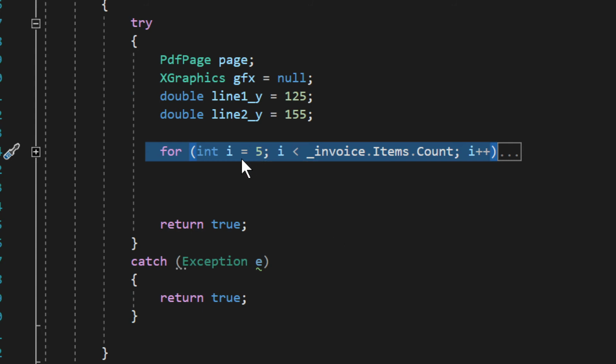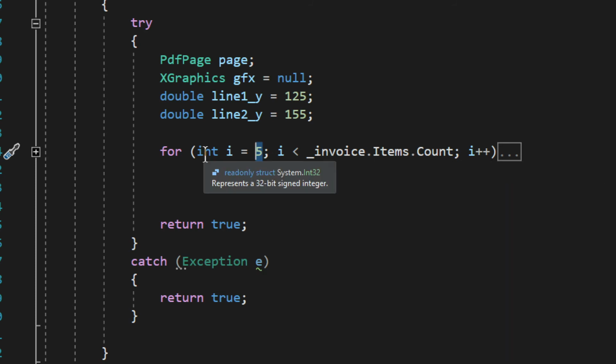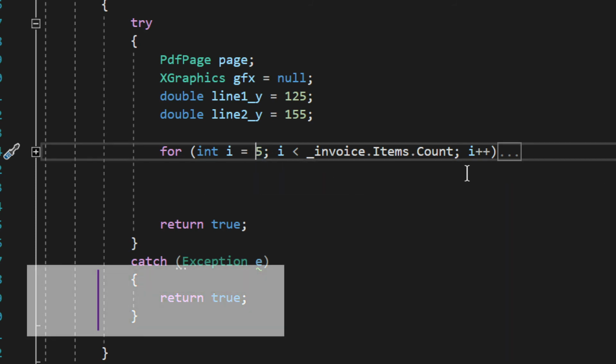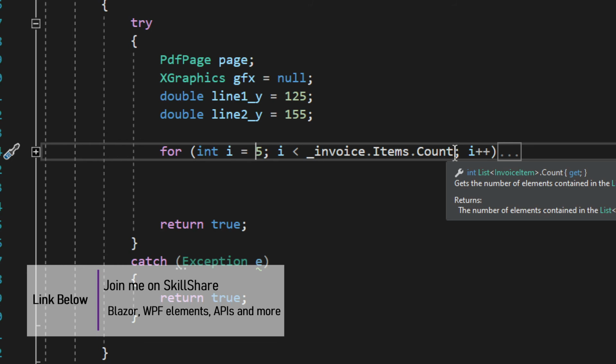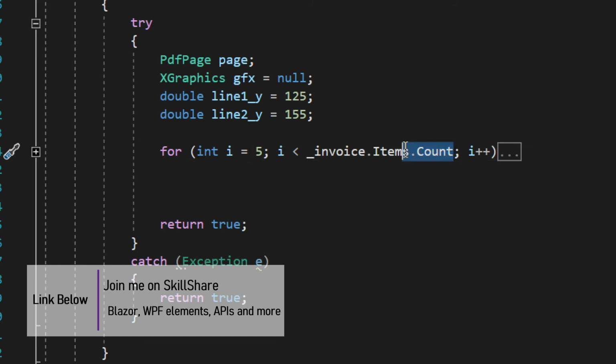Because, as you can see, the loop starts from I5. It's not from 0. The reason for that is simply because we already have those previous items inserted in the first page. We already have that, we don't need it anymore. So we can move on to the next thing. And then we start from that particular index. And then our limit simply becomes the count. Okay, the count of the items is our limit. That's it.